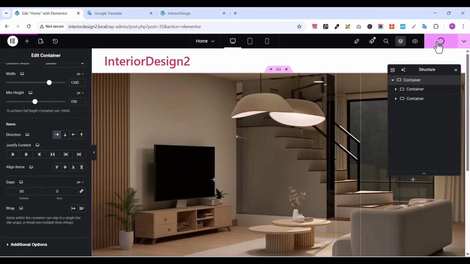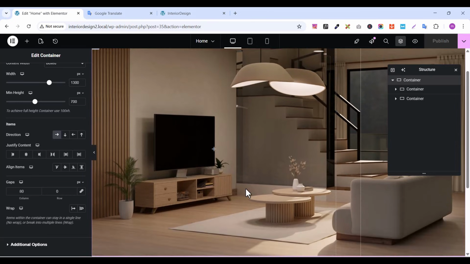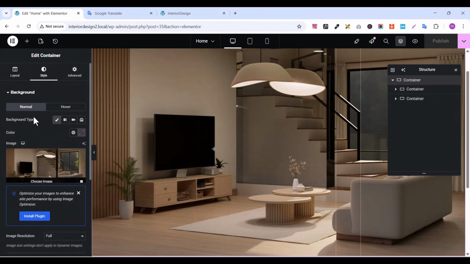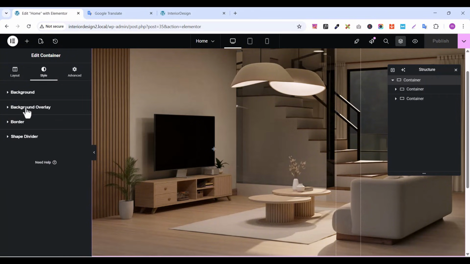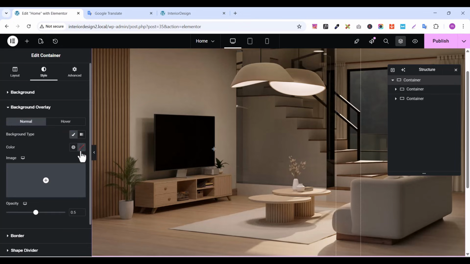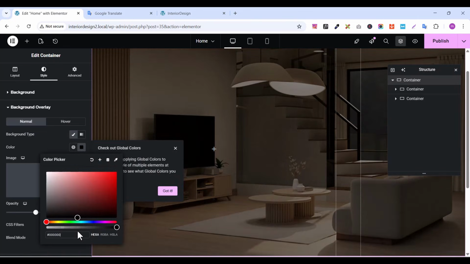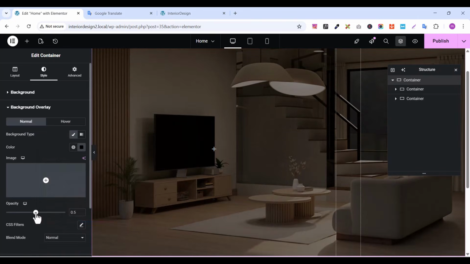So let's publish it. Good. So I think it's looking good. So from here, select this section again, and let's go back to style. Okay, and let's come back to background overlay here. Select it. Let's select a color. Let's select this dark color for the background overlay like this. Let's come to the opacity, increase it a little bit.